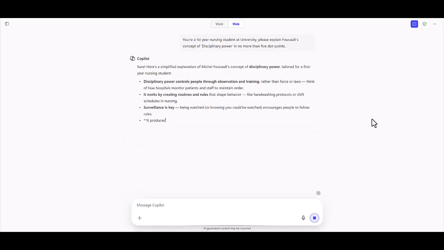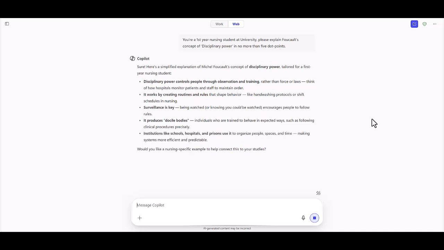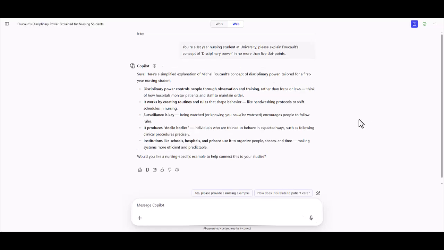So very pleasingly, Copilot provides us with an explanation of disciplinary power tailored for a first-year nursing student, as we asked for in the prompt, and also the output is structured into 5 dot points, just as we asked it to do. You could then ask follow-on questions if you want additional information or dive deeper into one of the dot points.